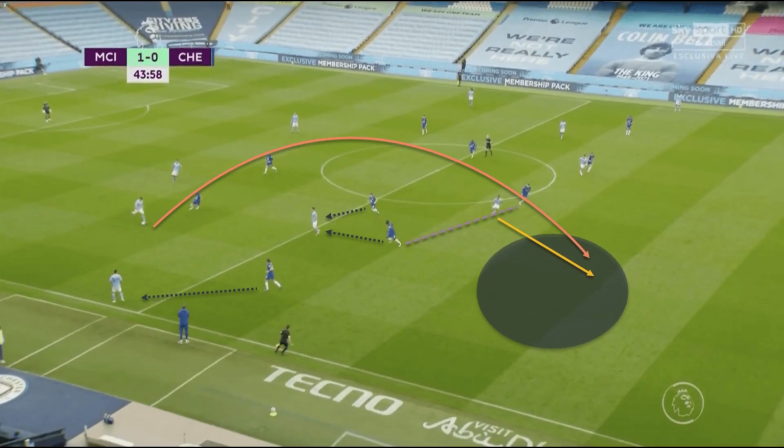We can see here that Rudiger is drawn to Torres between the lines, with Gilmour also late in picking up the Spaniard. With Alonso concentrating on Cancelo, the space is created for Jesus to run onto Dias' pass in behind, and this eventually leads to Sterling's goal.